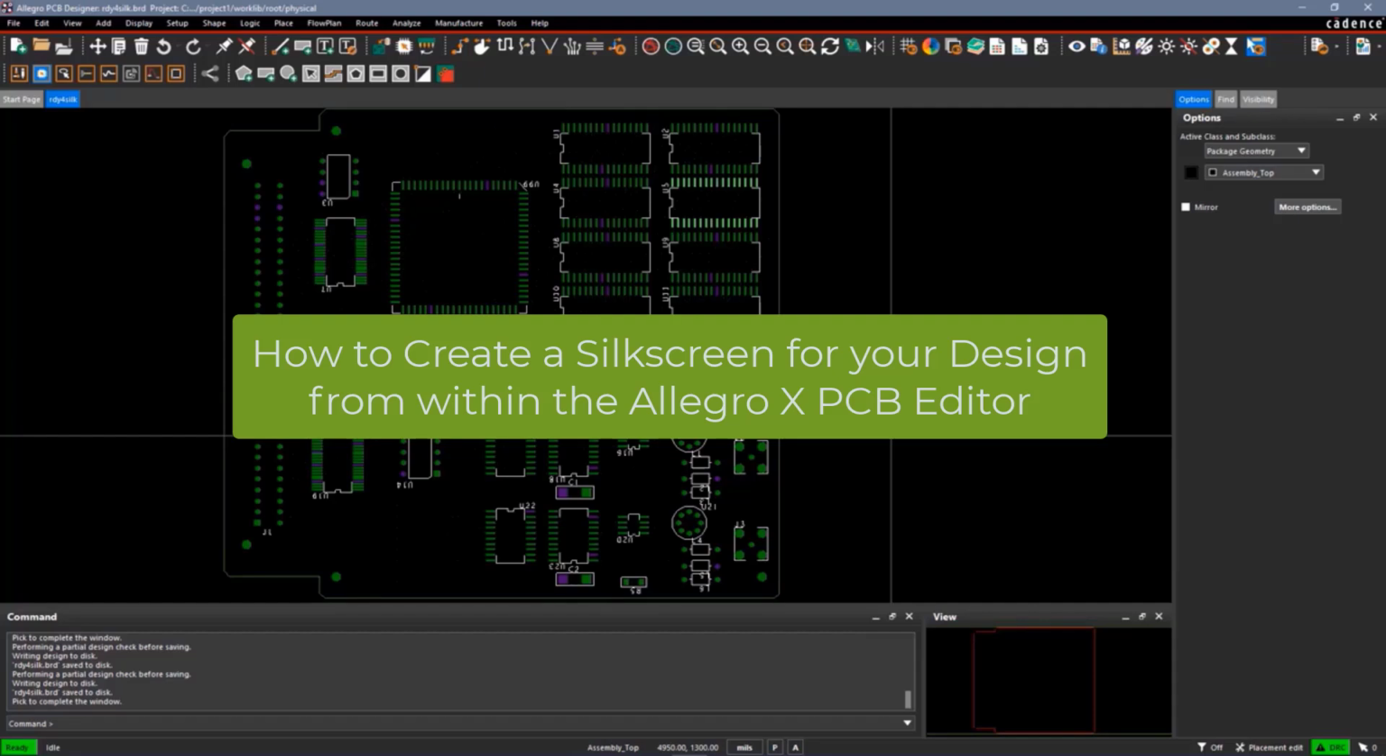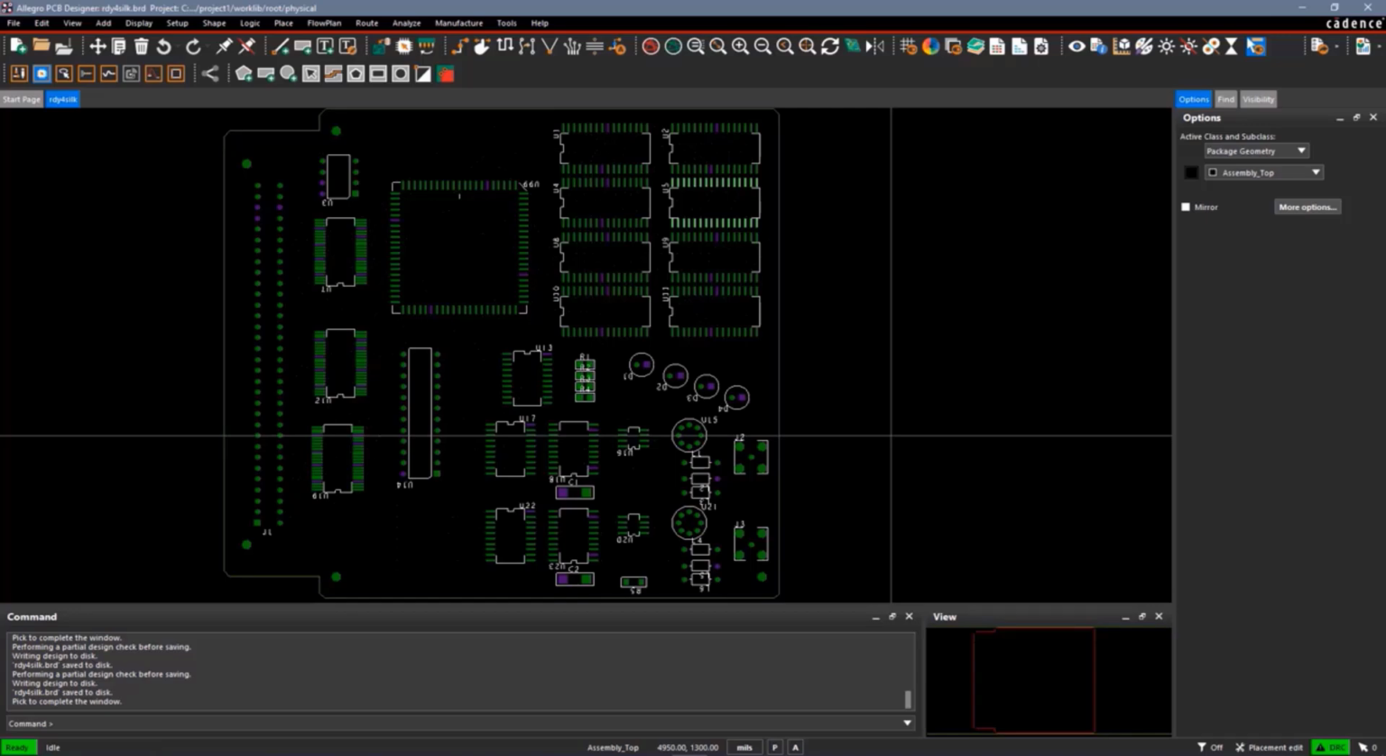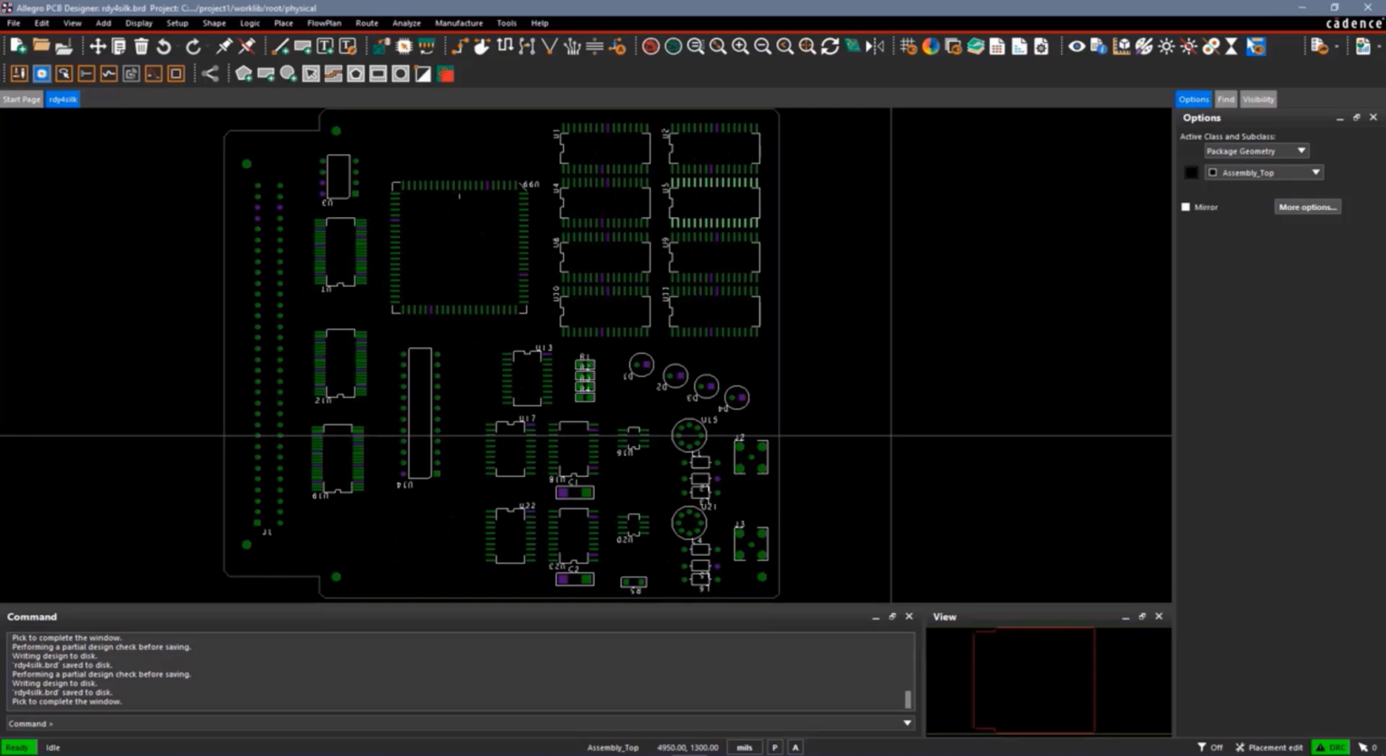This video will demonstrate the automatic silkscreen generation routine available within the Allegro PCB Editor. Currently in my design, I have displayed the design outline, top pins, top vias, top silkscreen package geometry, and top silkscreen reference designators. This is what I want to use to generate my new automatic silkscreen that will be moving text and breaking the silkscreen lines away from pads and vias.